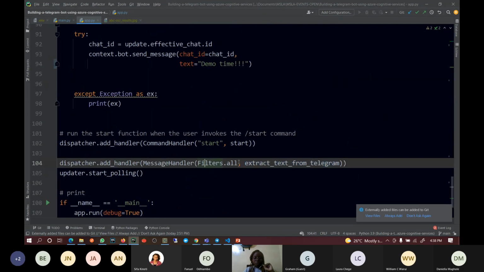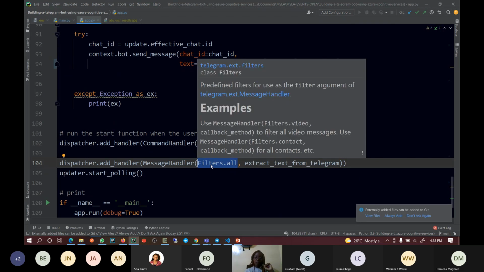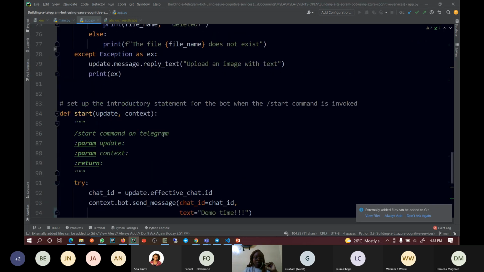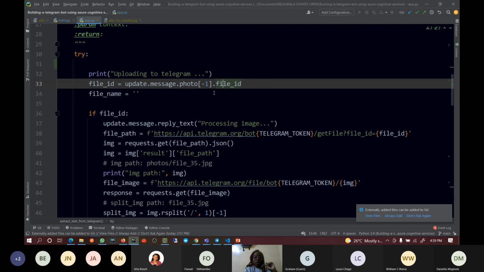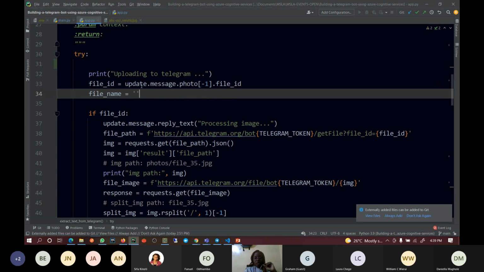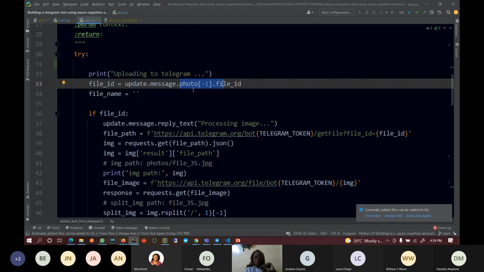And to do that, we pass in this filters.all. This helps us know what kind of message the user has given. So I first want to make sure that the message I am interested in is a photo. If you look at the documentation, you'll see that message type would be document if it was a PDF, and if it was text, it will be just text. So I'm only working with photos for this one.